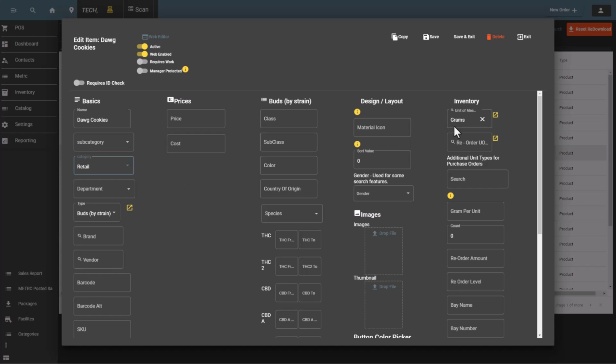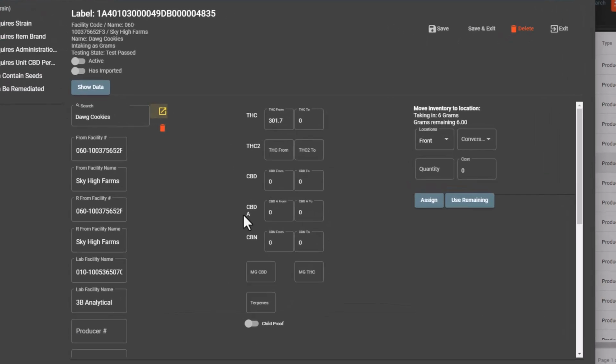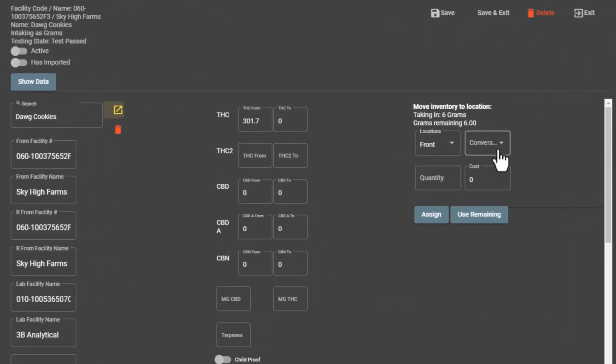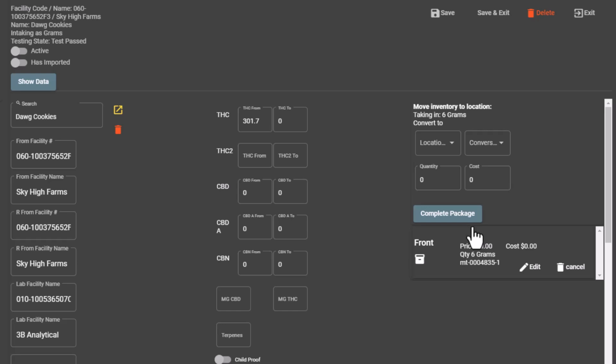This item also gets an each feature assigned to it. And you probably need to put a price in for this item. In another video, we'll cover more complex pricing, since this is a single price per gram for this item as we see right now. Go ahead and save this. Now we're back at the package intake. We're intaking as grams, and we're going to select grams here. And we're going to use remaining. And then we will complete the package.